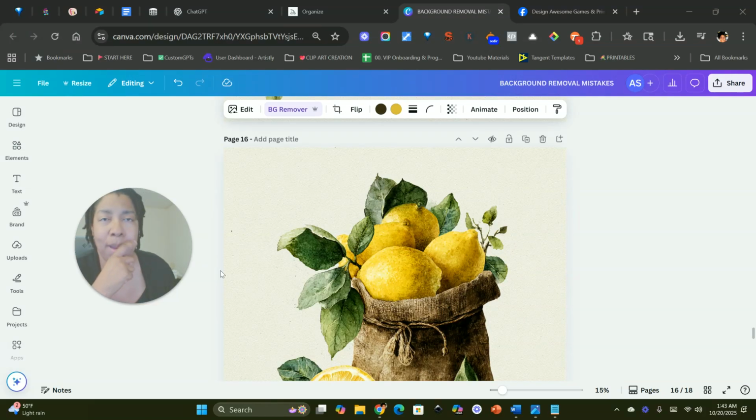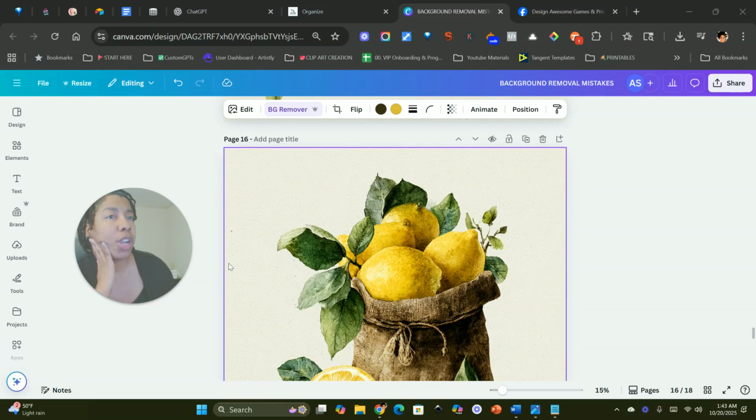Hello, I'm Akita, and I'm going to talk to you today about background removal mistakes, specifically the ones that you find in Canva Pro. You can only do background removal this way that I'm going to be showing you if you have Canva Pro, basically the paid account.